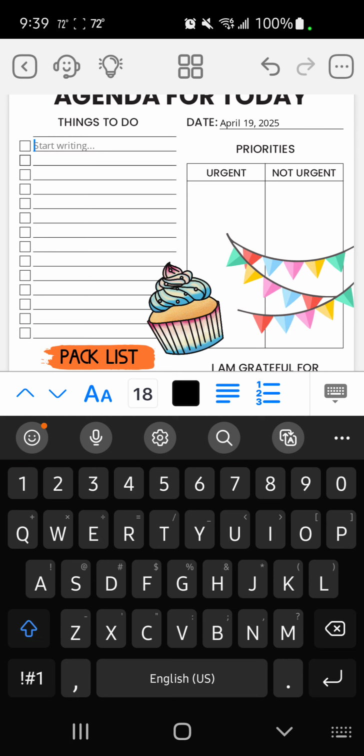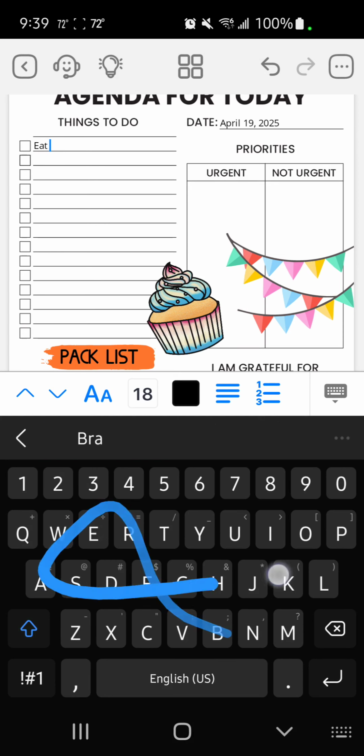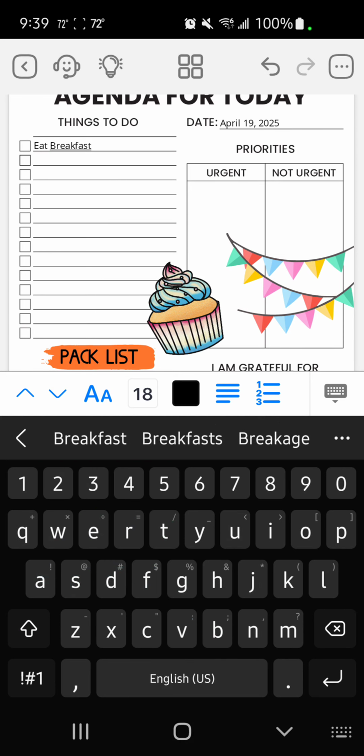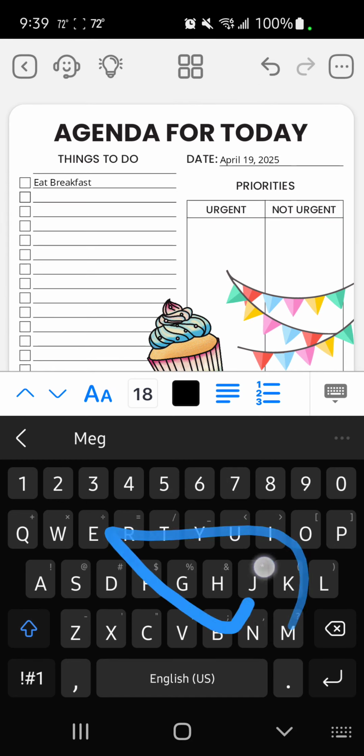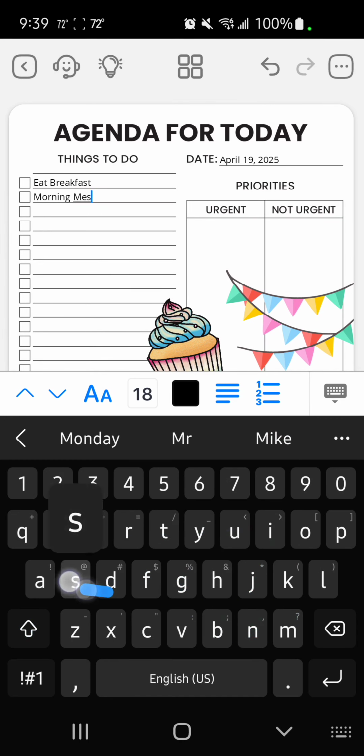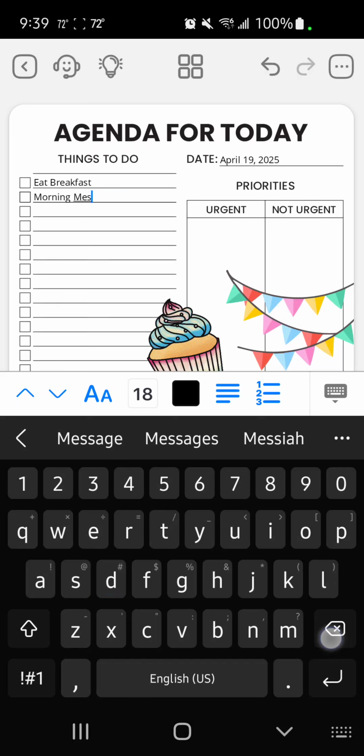I'll go ahead and fill in a couple of those. Eat breakfast. I really want to remember before we hit the road to eat breakfast because, oh, and take my morning meds goes with it. True. Meds. Because it'll be a while probably until we eat.